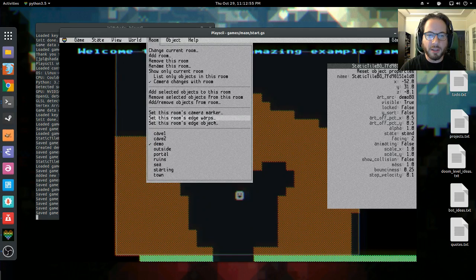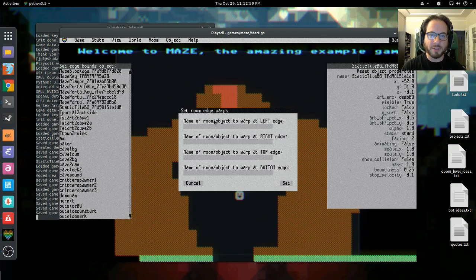The point at which this becomes useful is I can also set this room's edge warps, which is to say now that it has an idea of what this room's boundaries are, we can tell the game to teleport the player when they go off the left edge, the right edge, the top edge, the bottom edge. So that's what I'm going to do now, and it looks like our bottom edge is the one that leads to town here. So let's do that.